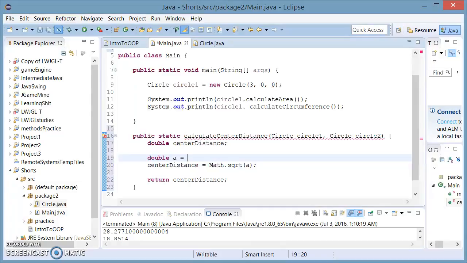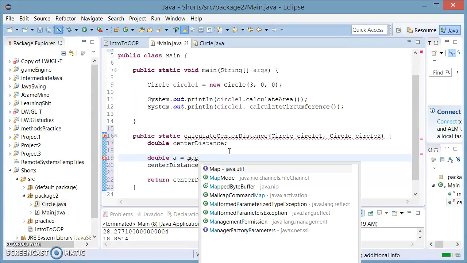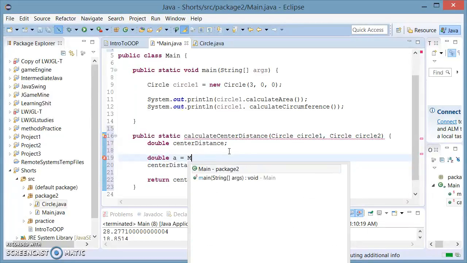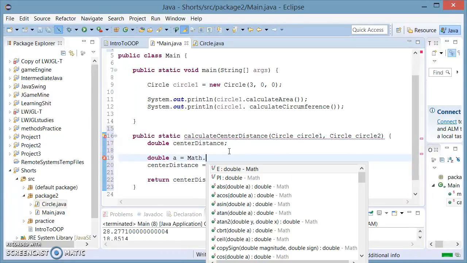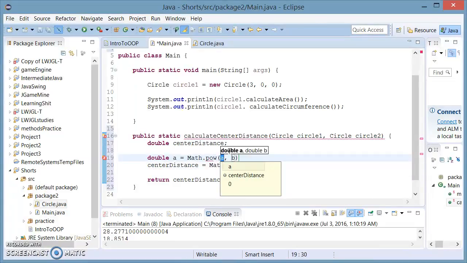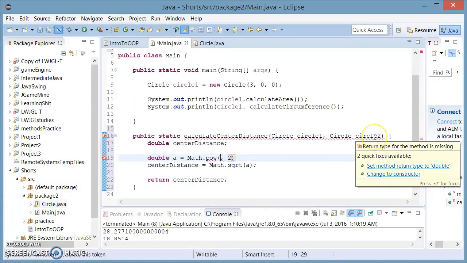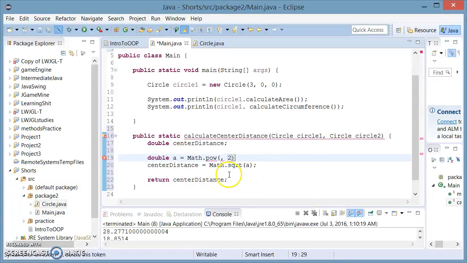and that's going to be equal to the power of a squared plus b squared, and that is going to look, for our case, like Math.pow. A is what we're going to be raising to the power of b. B is going to be 2 because we're going to be squaring it, and A is going to be the difference between the x position of circle 1 and the x position of circle 2. Now we somehow need a method to get these positions, which we have set here.